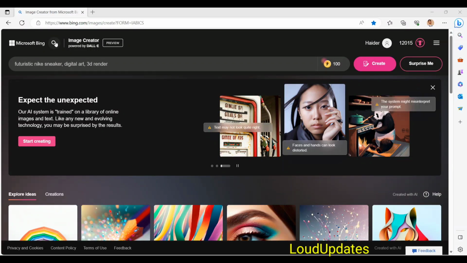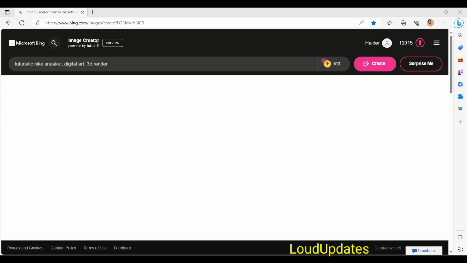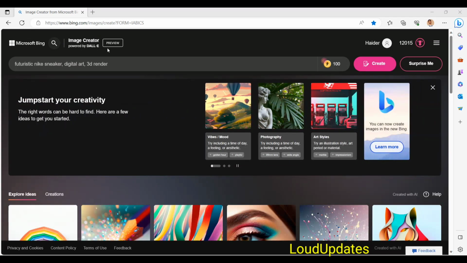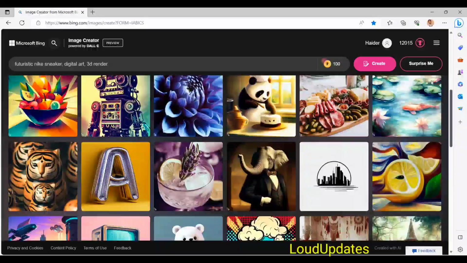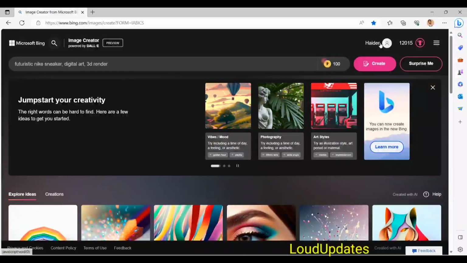This is Bing AI image creator. Simply you need to give it a prompt. You can search images that people have already created. So here you can see some images that are available.